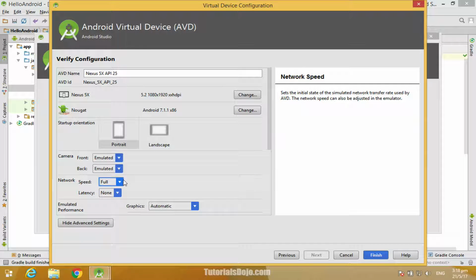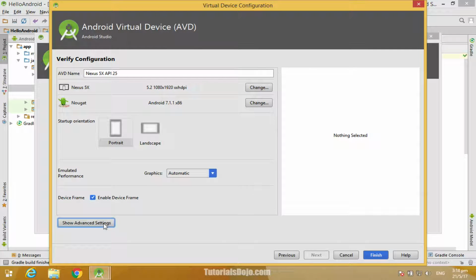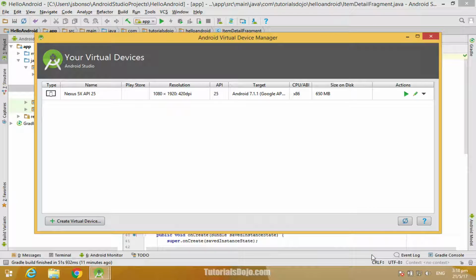You can configure the front and back camera of your Android virtual device. In addition, you can set the network speed and latency to your preferred settings to satisfy your requirements. Just check all of the configs that you wanted and we're ready to go. Let's hit the Finish button, and success! We've properly added an Android virtual device to our Windows computer.